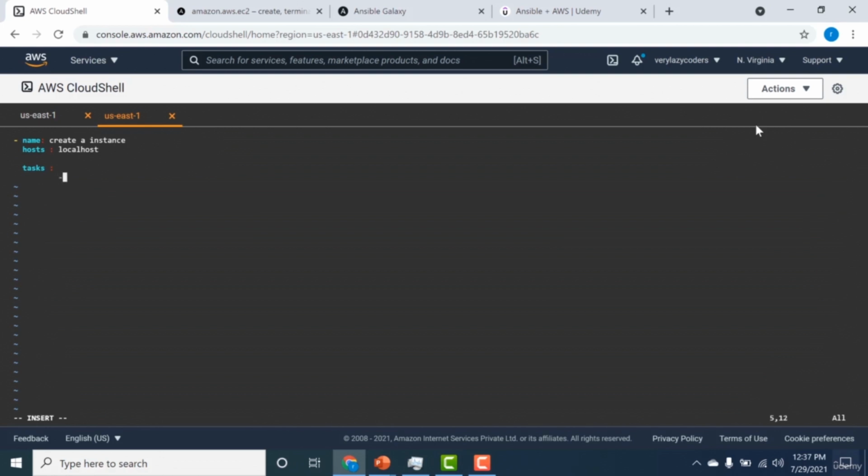So the first and the only task that we need is basically the EC2 module. So again, I'll give a name for this particular task. I'll just call this module to create an instance. And now we have to give the name of our module. So the name of our module is EC2. And now we have to give the parameters for this particular module.